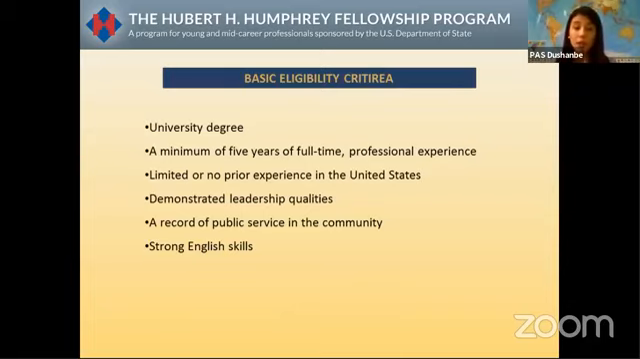Demonstrated leadership qualities, and obviously this is going to be determined from your essays that you will be providing in your application. A record of public service in the community. Again, in order to become a successful candidate, you need to show through your essays in your application form that you are an active member of this community, and you do bring something to this community, your host community here in Tajikistan, and strong English skills.